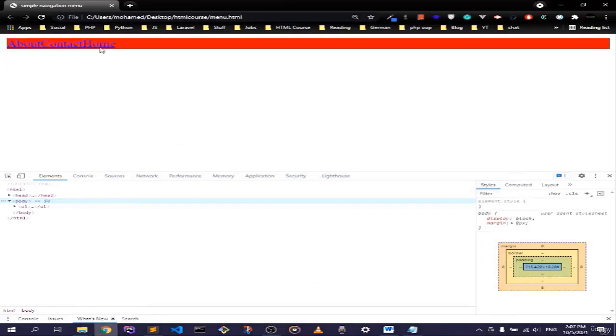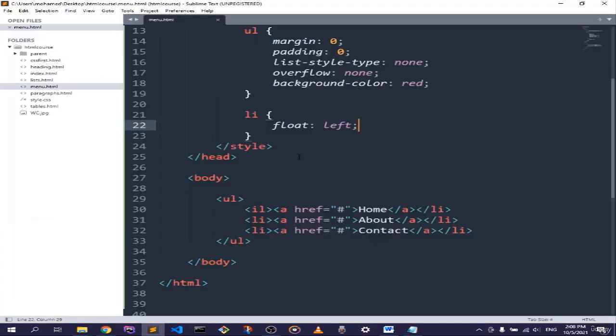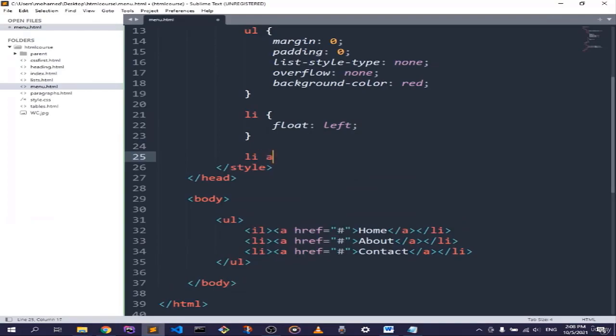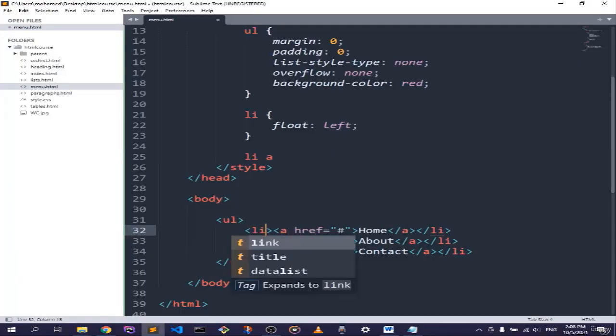Now what we need is to change the color of these, and we want to add some padding so we can have some space between them. We also want to remove the line under them. So basically we're going to select the anchor, and if you want to target an element inside another element, you have to write the parent first and then the child.